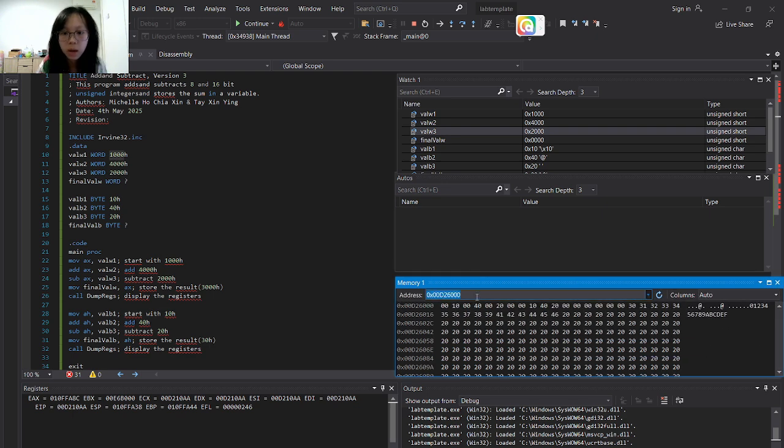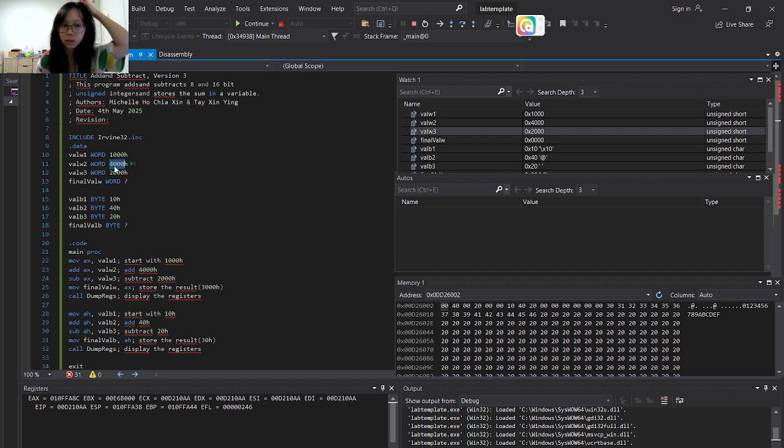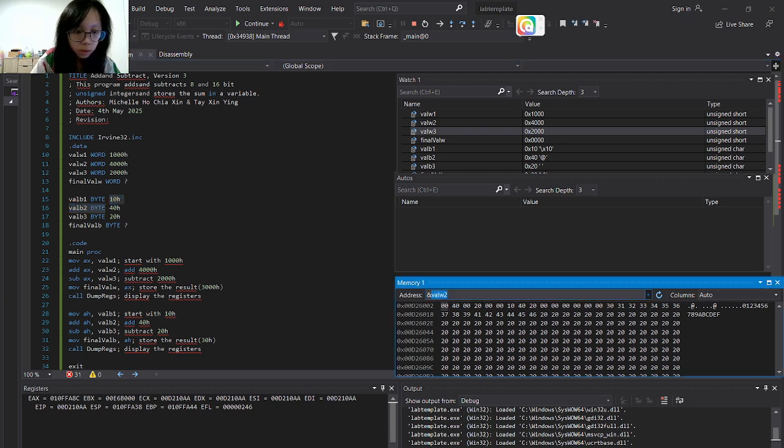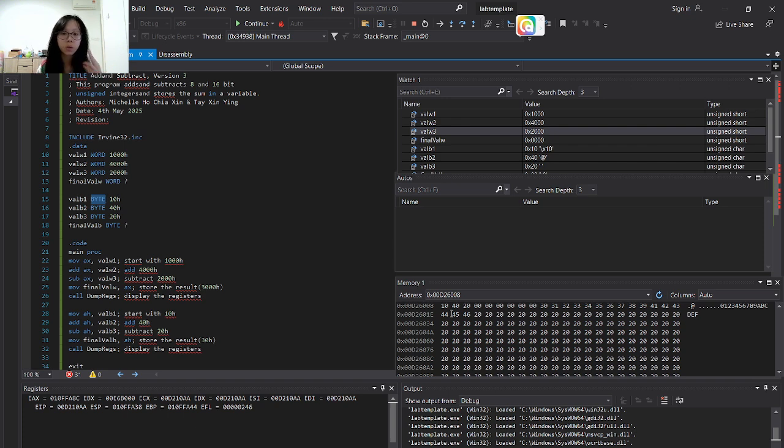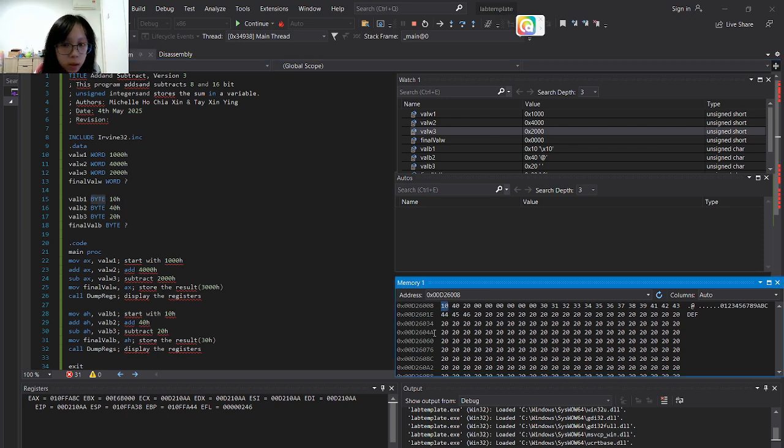So we read it from the second one, 1000. The same thing goes for val word 2. It's 0040, so it's actually read as 4000, as shown here. Now let me show you val b1. Because it is a byte, it will only use 2 digits, so it's 10 as shown here. And if we put val b2, we read the first one only, 40 and 20.